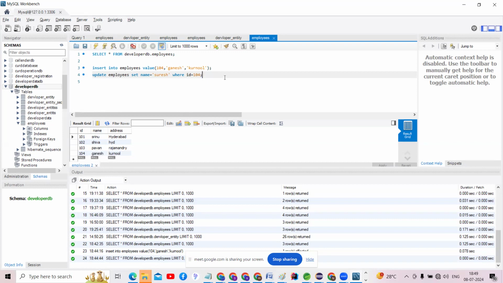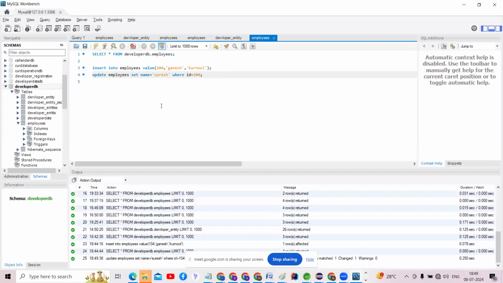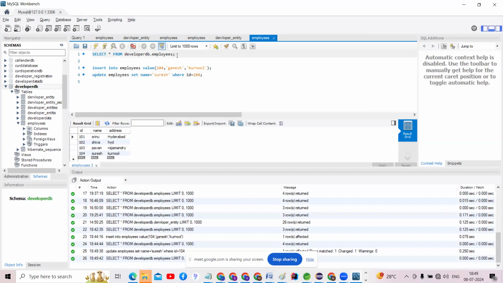So I need to run this query, and you can check the table guys. See here, instead of Ganesh, Suresh is updated or not? Getting or not?